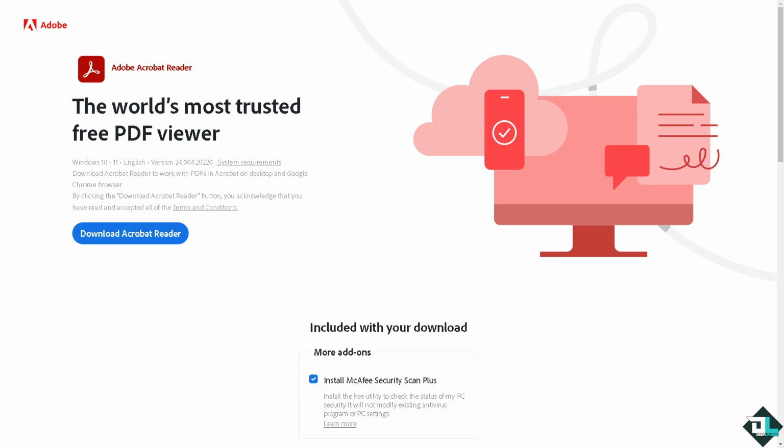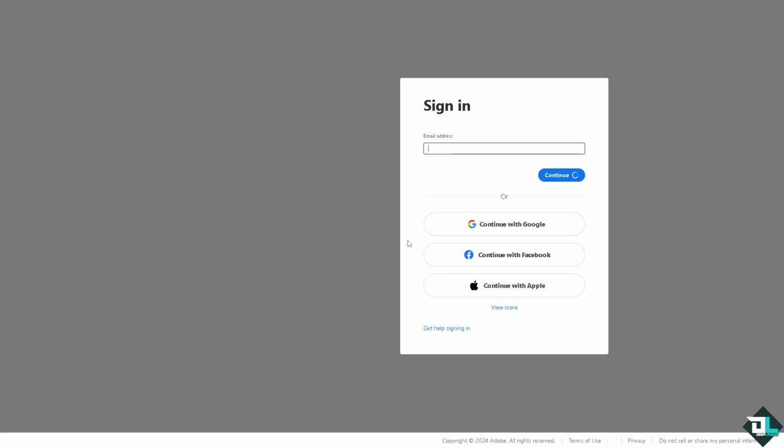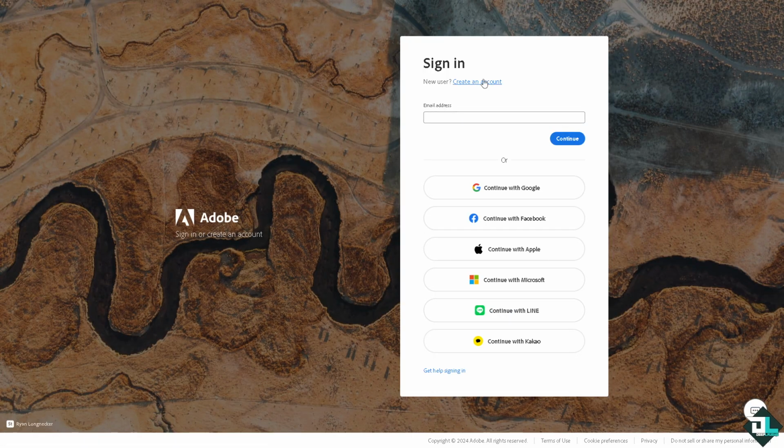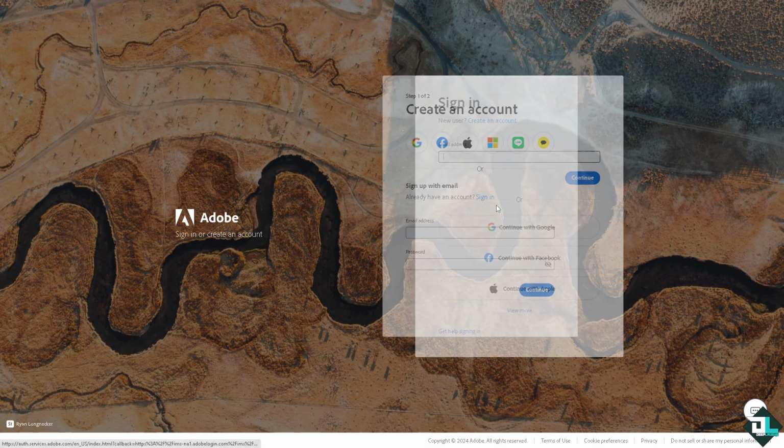In today's video, we are going to show you how to open a document in Adobe Acrobat. Let's begin. The first thing that you need to do is to log in using your credentials. If this is your first time in Adobe Acrobat, click the sign up option, and from here, just follow the on-screen instructions and you're good to go.